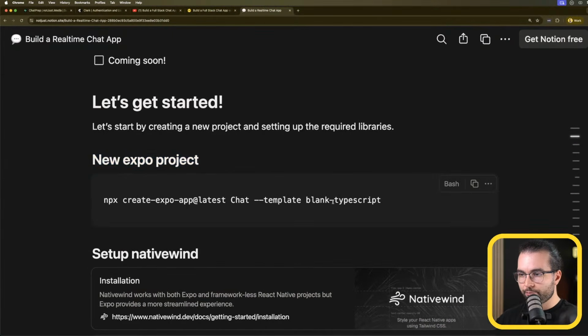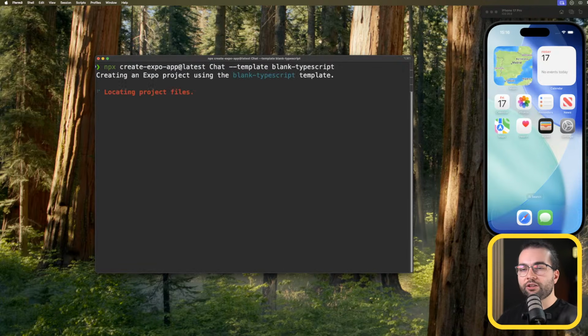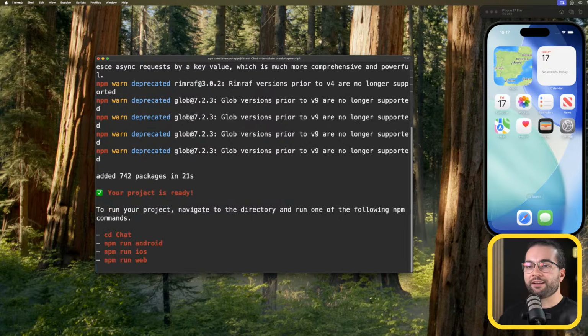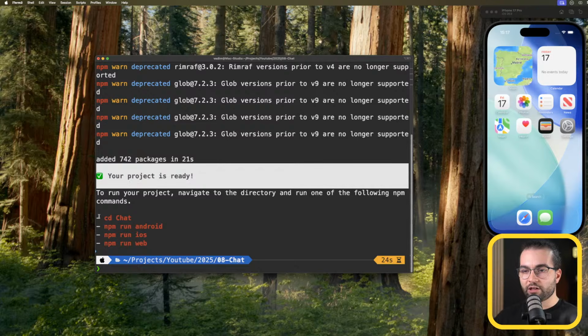Let me double check, blank TypeScript. I like to start with a blank template in order to avoid a lot of files and configuration there, and actually help you set everything up yourself and explain why we need every single piece of the things that we're going to install and set up. Even though at the beginning it's going to be a little bit slower once we set up our styling library, our Expo Router, the benefit is that you're going to learn all of this. So we see that our project is ready.